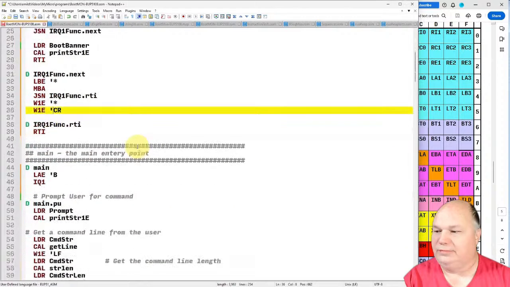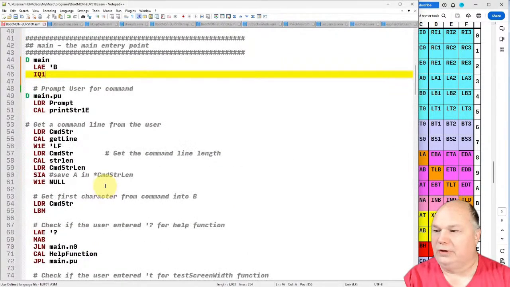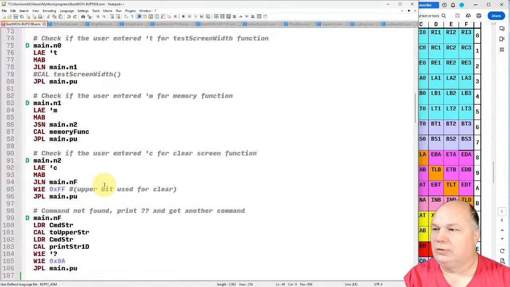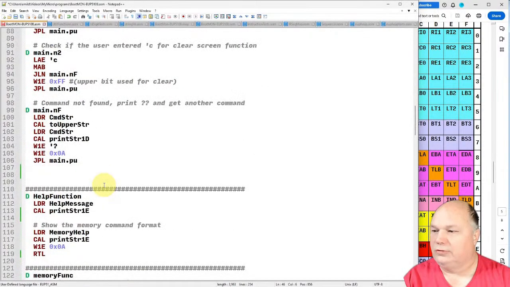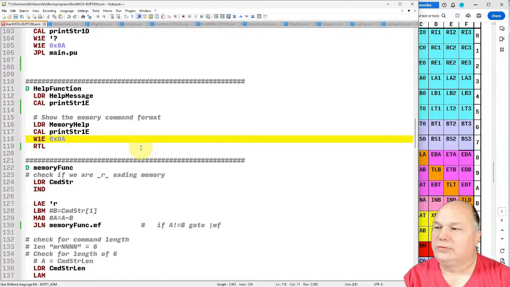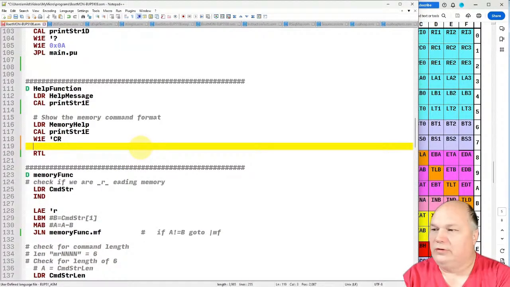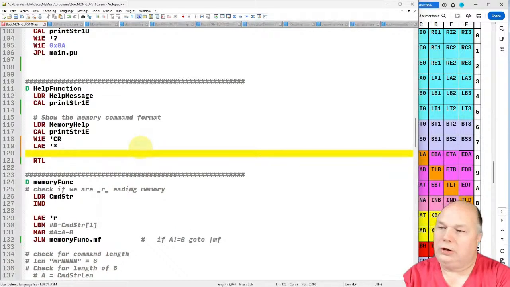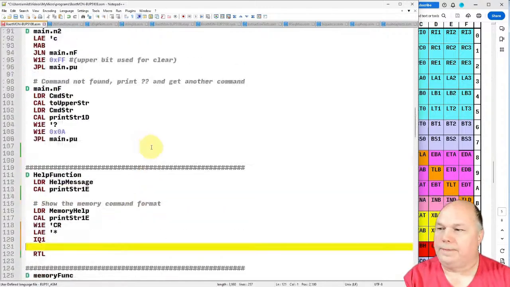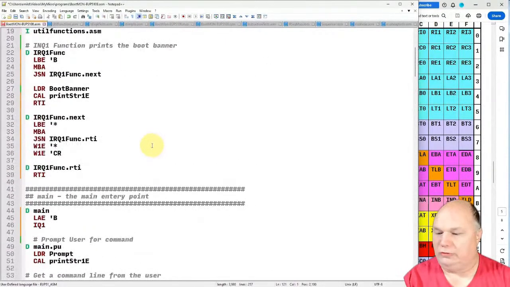So we're going to do one of the two, right? Here we're going to print the full boot banner. And then, let's see. There's a clear function. There's the memory function. Well, here's the help message. We'll do the whole help message. Just your carriage return there. And then we'll test it out here. We'll do LAE asterisk and then IRQ1 rather. So that should show a little bit of variety.